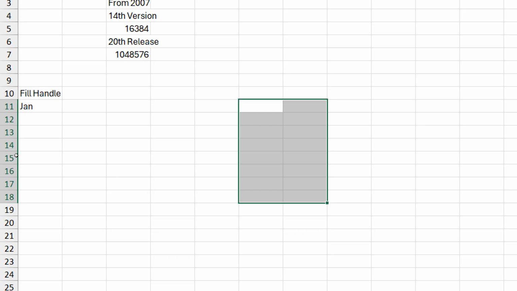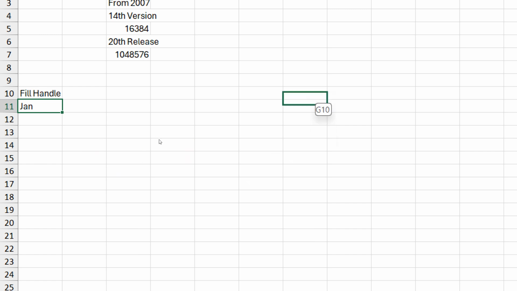Second, when I go to the border of the cell, there is an arrow mark with 4 heads. Arrow mark with 4 heads. This is used for moving the value from one cell to another cell. If I want to move a value from one cell to another cell, we can use this arrow with the 4 heads. This is the second one.